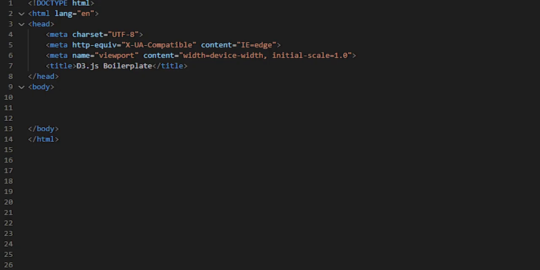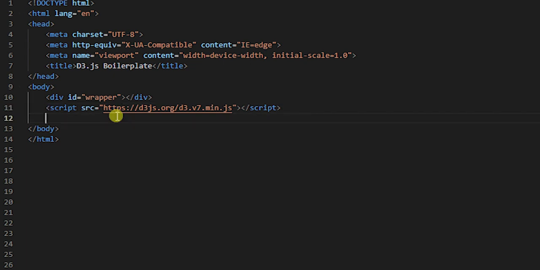Starting from a standard HTML page, I just have to add a div with the ID wrapper. This is where everything will take place. I also have to import the D3.js library. I'm using version 7. And I will write the code in the script main.js that we will jump into in a second.